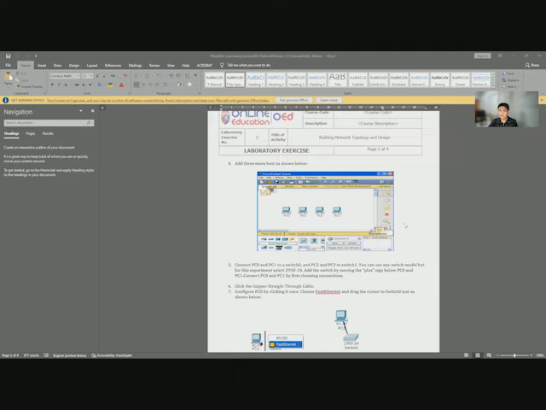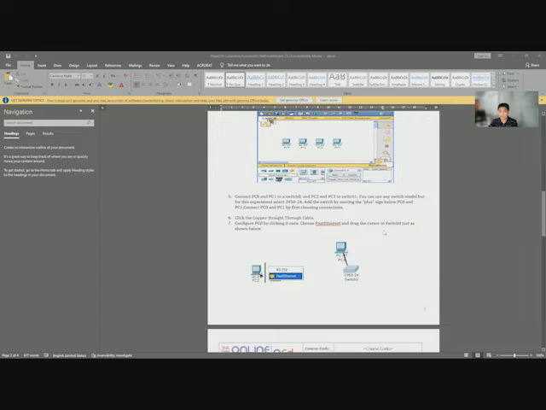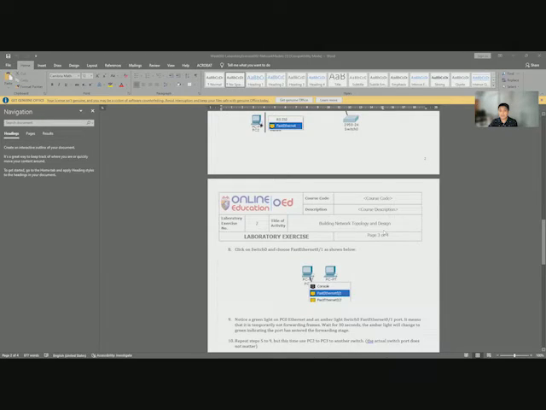Then connect PC0 and PC1 by first choosing connections. So click the copper straight-through cable, then configure PC0 by clicking it once. Choose FastEthernet and drag the cursor to switch 0 just as shown below. So click on number 8, click on switch 0, choose FastEthernet 0/1 as shown below.